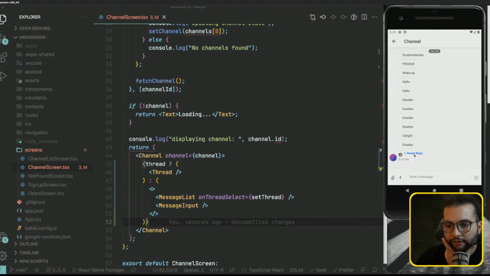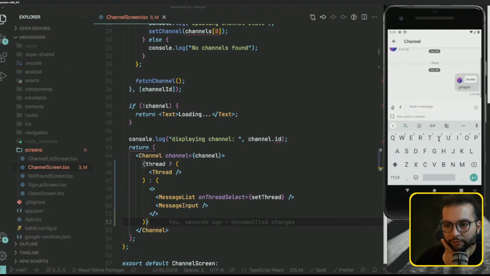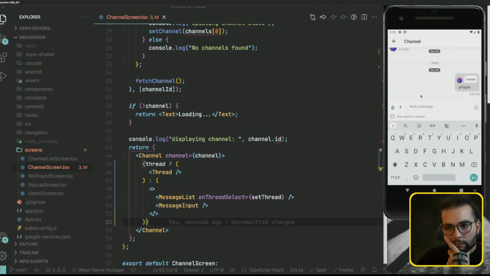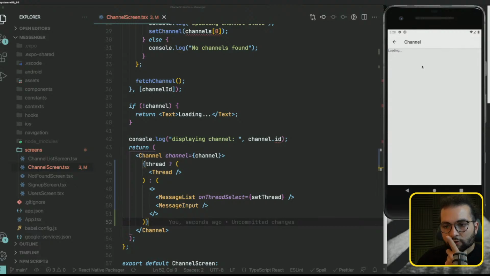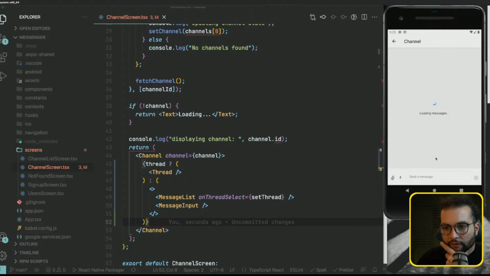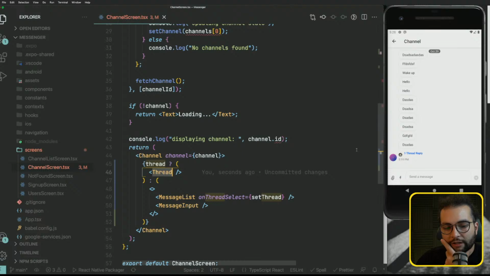And here, let's press on the thread, and I see the thread, right? Yes, this is the thread. But now, if I go back, it just goes back there. Okay. We need a way to get back from that thread.